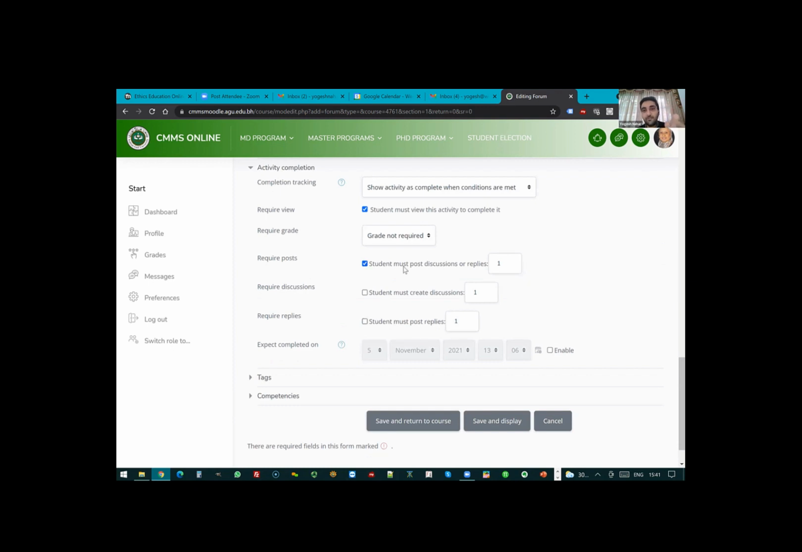The activity completion part applies to anything you do in a Moodle course. Any activity, resource, etc. will always have an activity completion. This helps the student keep track of what they've completed and what they have not, and also helps them keep track of how much of the course they have completed.